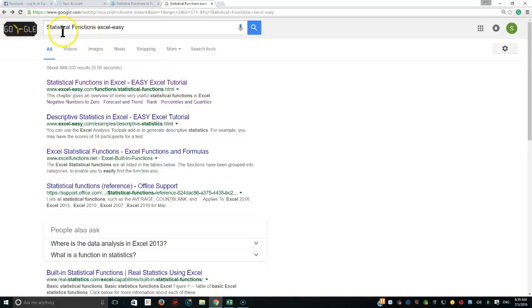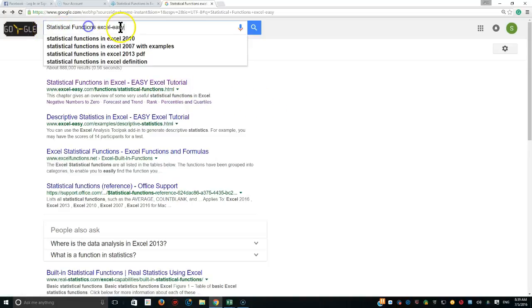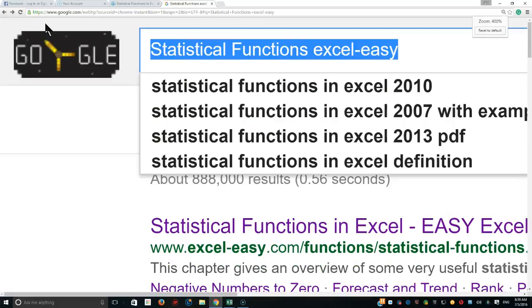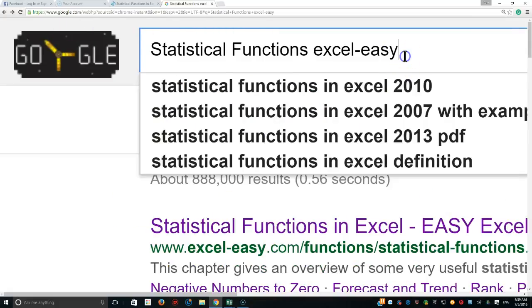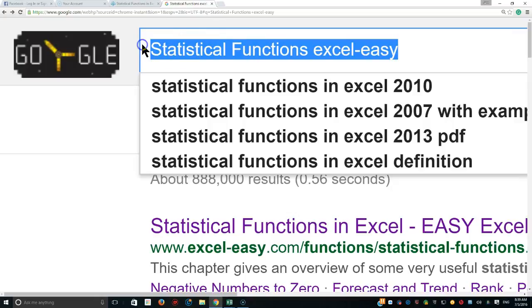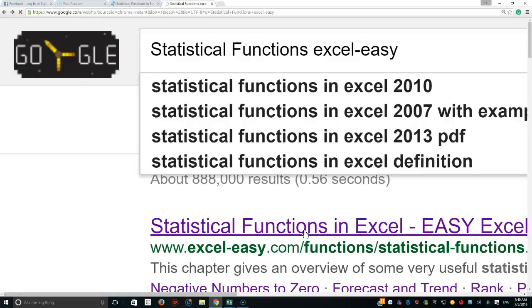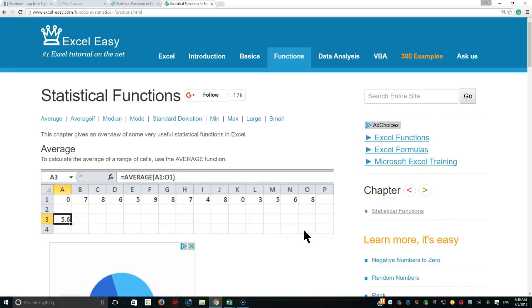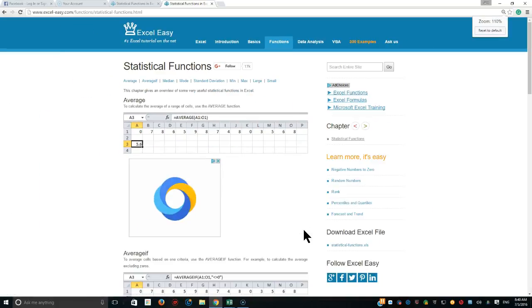So if you go to Google and search for statistical function Excel easy, this is the website and I'm using their files. I'm going to make it a little bit larger so you can see what I typed. You'll notice the first result takes me to the statistical functions in Excel, and if I click on it, it's going to take me to their website. Of course, I'm going to press Control minus to make it smaller.